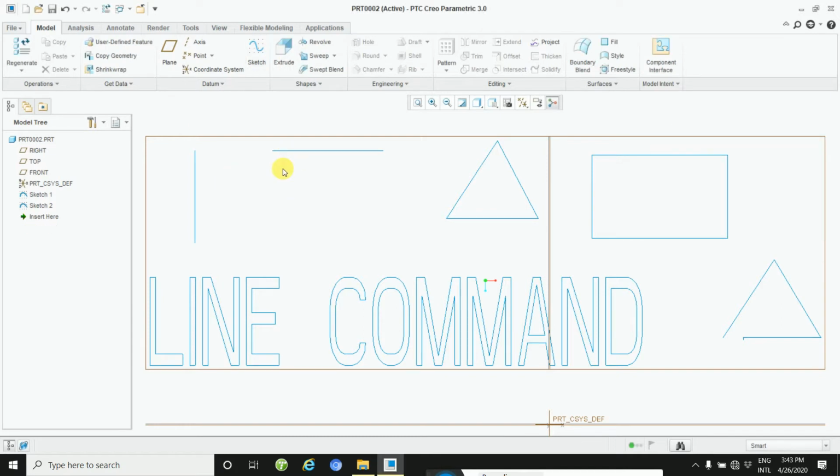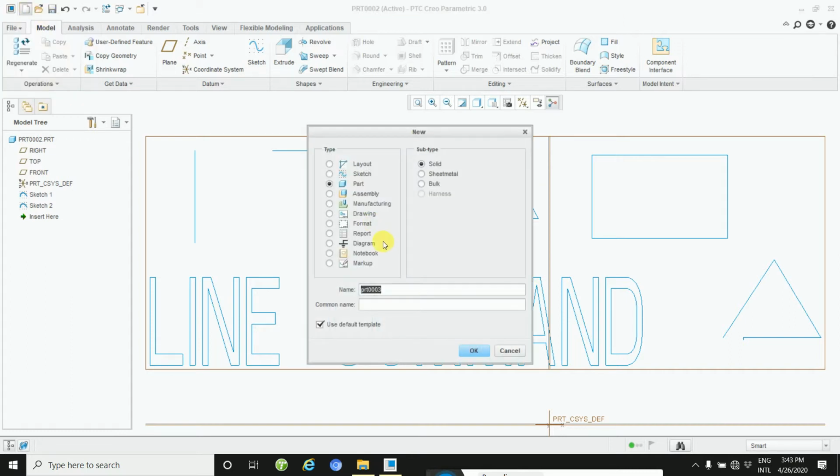So how to start? First of all, we will click on the new option here. After that, a new window is open. In this window, I will select the part option. I am selecting this part option. Then click on the OK button.